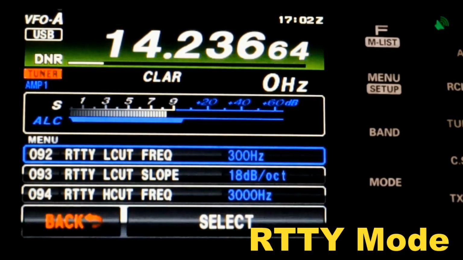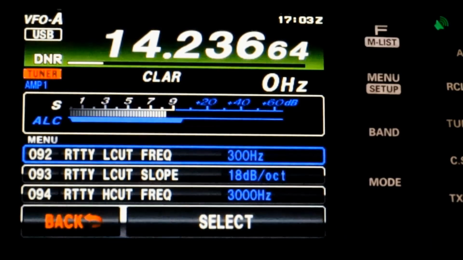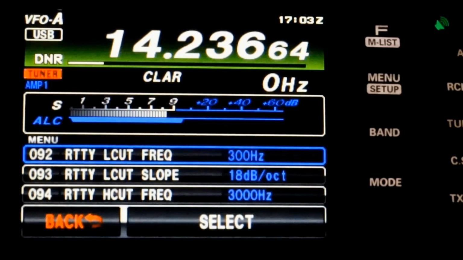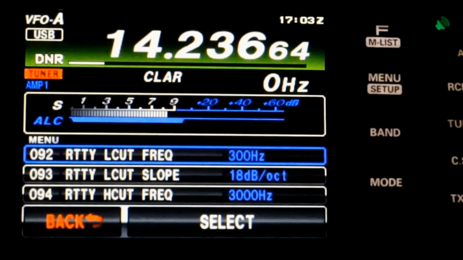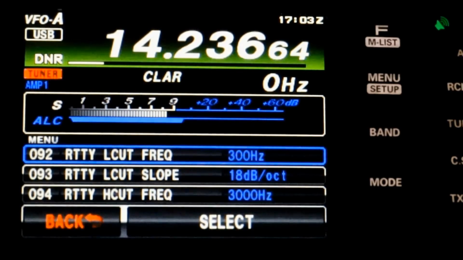RTTY, or radio teletype, uses frequency shift keying, where you've got two tones. The mark is set to 2125, which is a digital 1. The space is a digital 0, and it is set to 170 Hertz above the mark. So you've got these two frequencies that are bouncing back and forth.